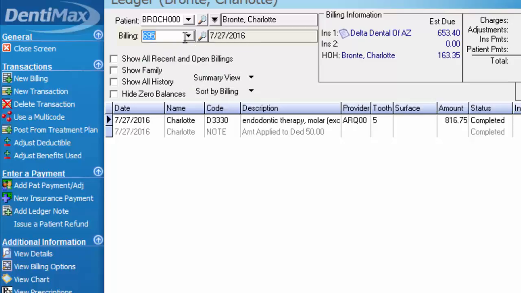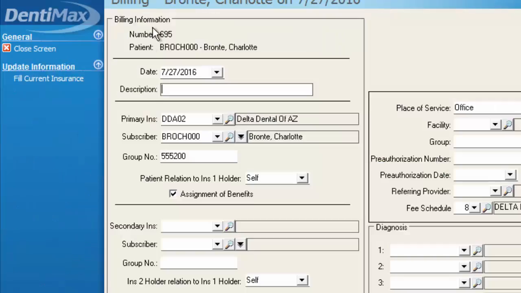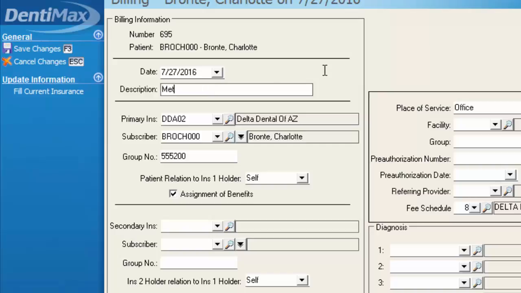So I want to make sure I'm looking at billing number 695 and go to my options menu and click View Billing Options. At the top, I can verify it's for billing number 695, and this is the date of that billing number. You can name the billing number if you'd like to. So if I want to know that this is the MetLife billing, I can go ahead and plug that in right there. Now, this is the most important step.